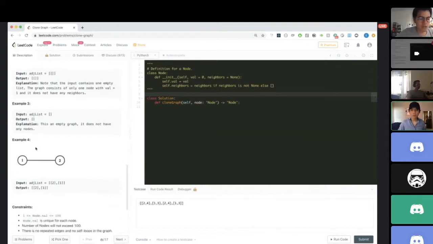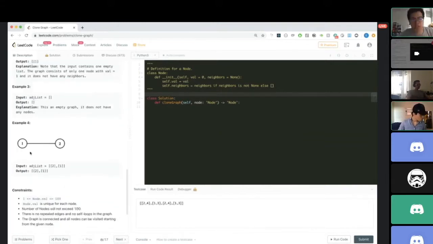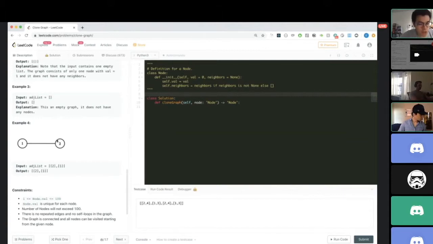And then in this adjacency list, we have 2 and 1. So remember, the node at position 0 has a value of 1, and its neighbor is 2. That's a lot to keep track of, but that's how they're representing the input as an adjacency list. And you can see that there's a second node at index position 1 that has a value of 2 and is connected to the node of value 1.